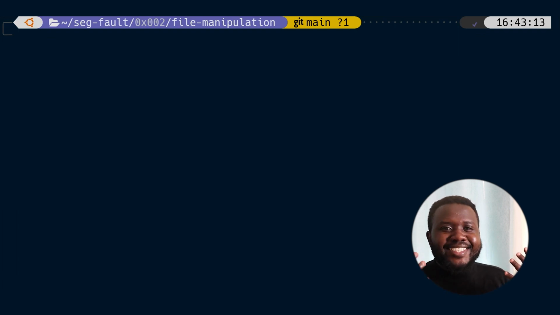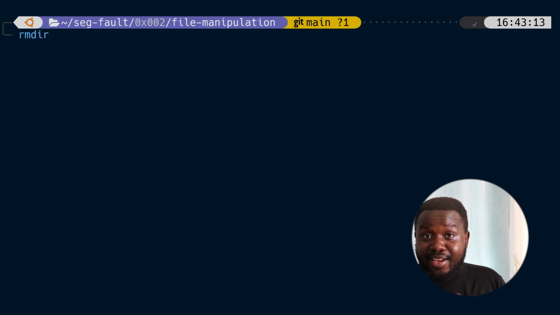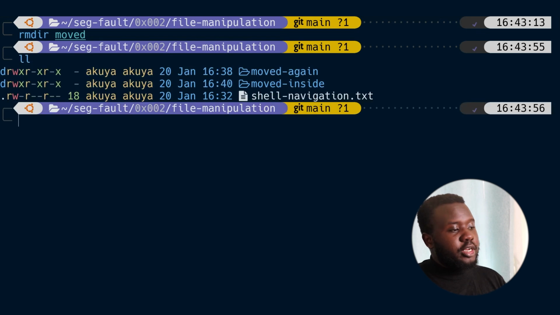What if we wanted to delete a directory? Well, there's a specific command for that. Just like we have the make directory command, mkdir, we have rmdir, the remove directory command. So let's say we've already deleted the contents of our moved folder, which was the shell.txt file that existed there. Now let's remove that folder. We can just use rmdir moved. And if we look at the contents, the directory does not exist anymore.